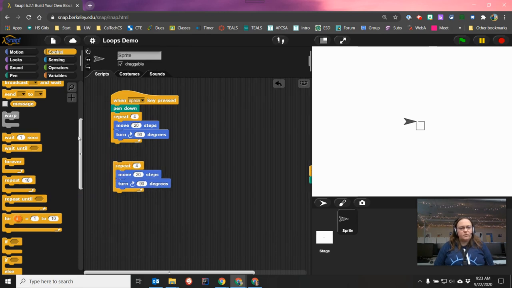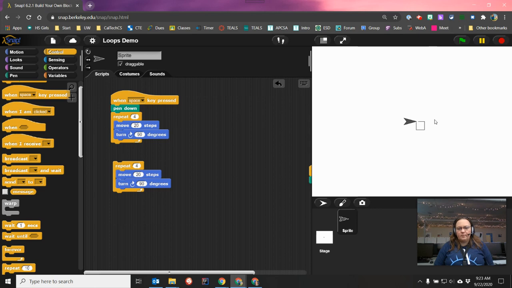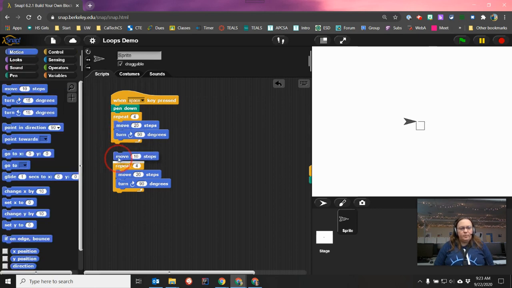To get to my second square, I'm going to want to make it right next to this. So what I'm going to add is a move block in the middle here. And I want to move 20 steps so that I'm over, and then I want to do my second square. So if I do this, this should make a square and then go over and make another square next to it, and that's fabulous.